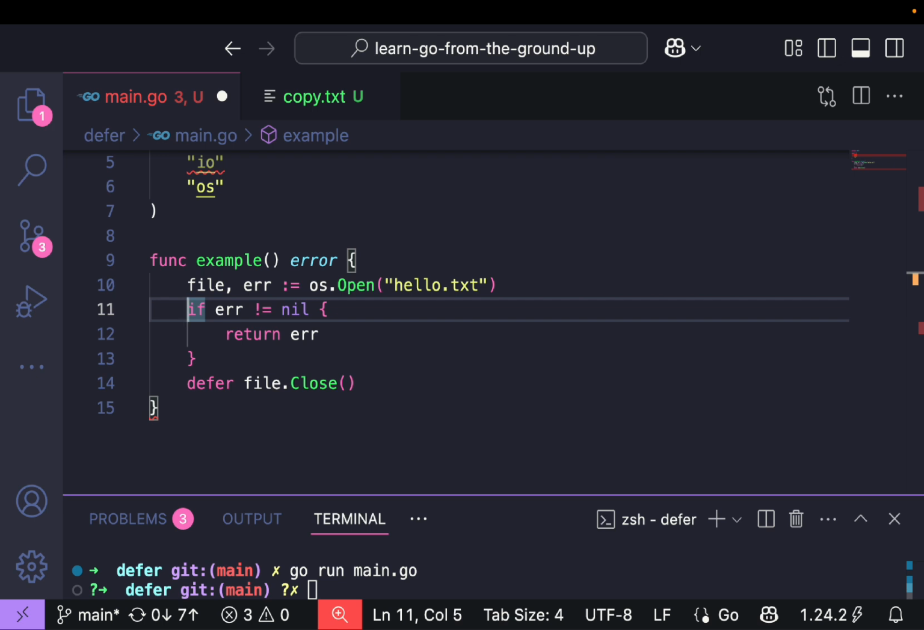And that's defer in Go. It's a simple concept, but incredibly powerful for writing clean and reliable code. You can use it for cleanup operations, error handling, and ensuring resources are properly managed. The key points to remember: defer runs when the function exits, multiple defers run in last in, first out order, and parameters are evaluated immediately.